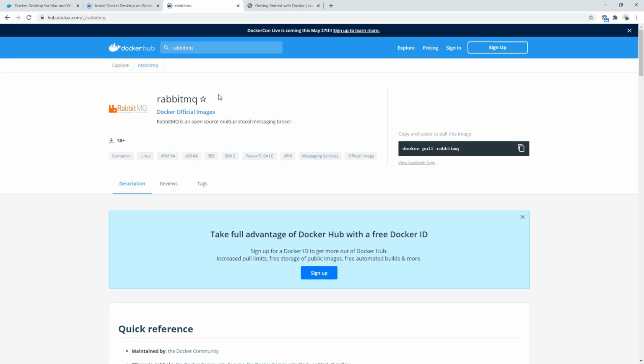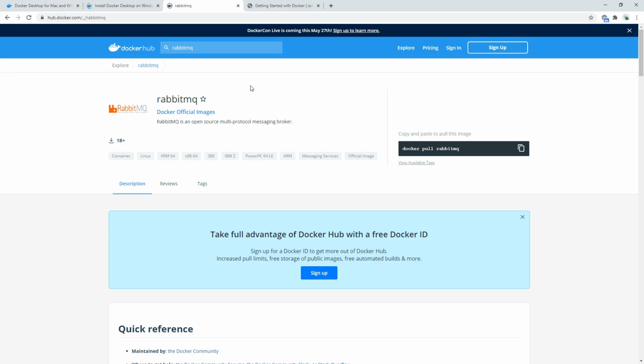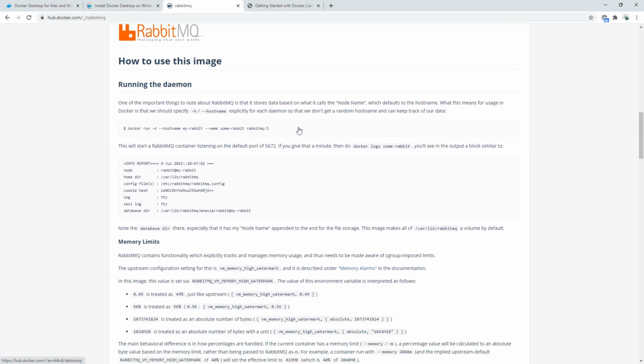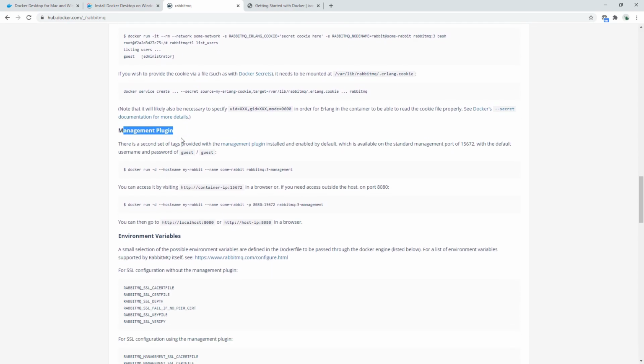If we want RabbitMQ, let's say I'm building a C# application that uses message queues and I want to test it out against a queuing service like RabbitMQ. Well, I can come to this Docker page for RabbitMQ and look at how to run it. Now, this command isn't the one I want because I do know that I want the management plugin as well, just to show you something. This one says you can access it by visiting this port in the browser if you run this command right here. Let's copy this.